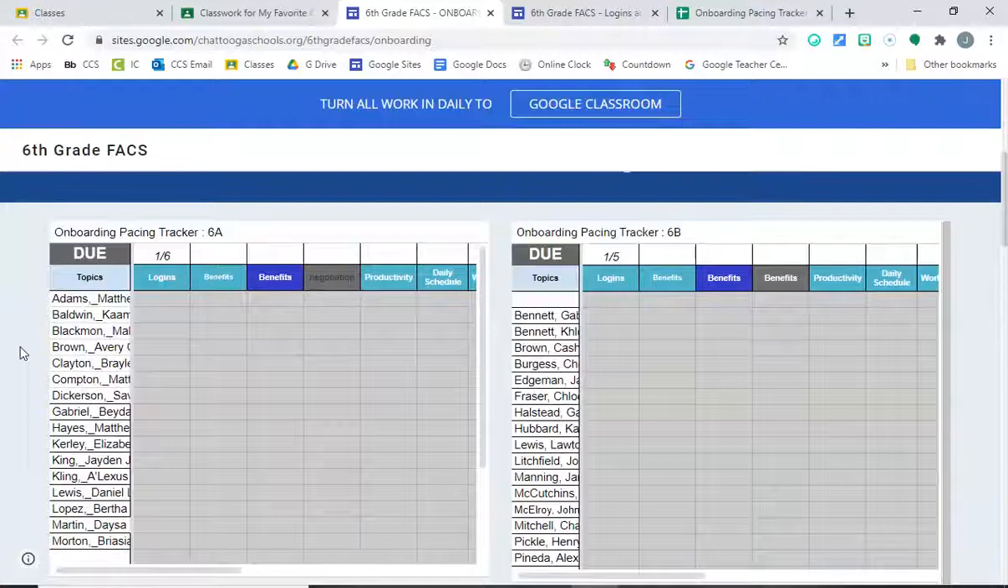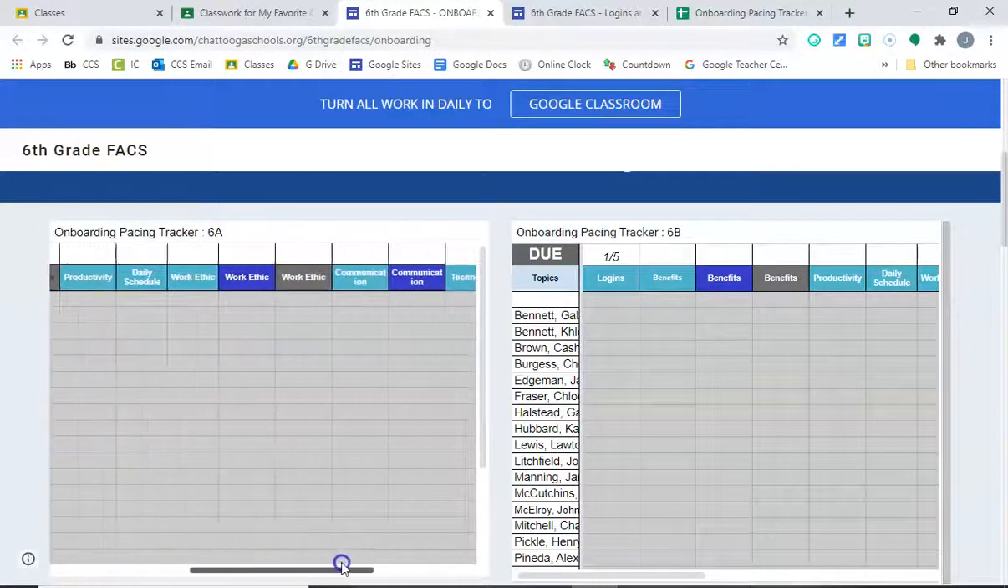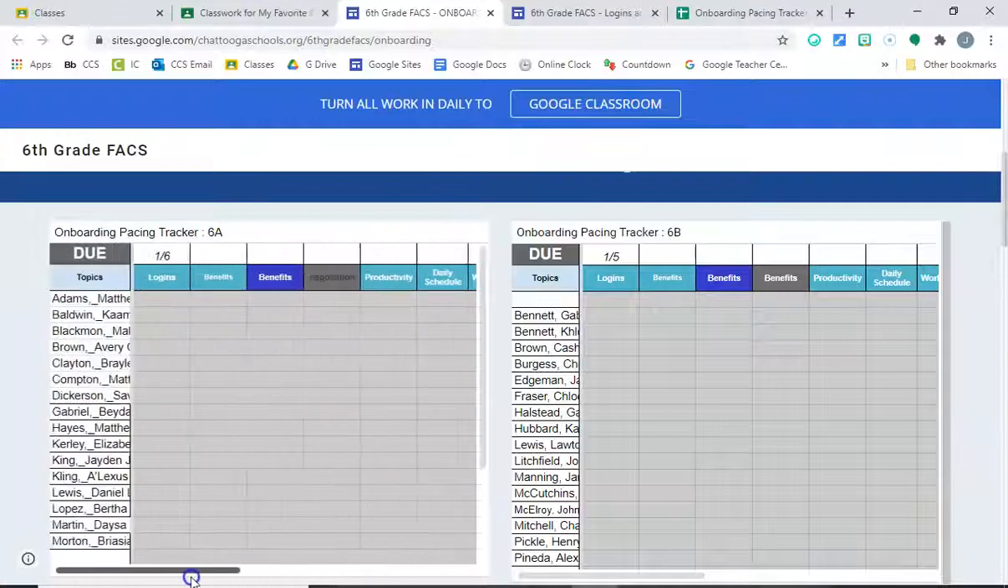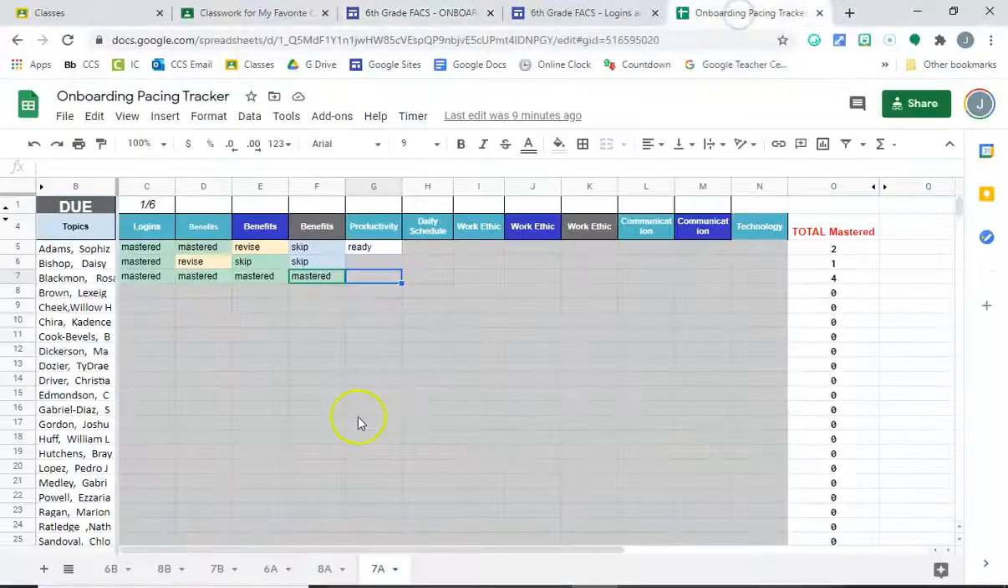So the first thing you're going to do is you're going to go down and find your name. And when you find your name, you're going to go across, and it's going to tell you what you're on. You can scroll all the way across to see everything that's in the pacing tracker. Now, I'm going to go to mine where you can actually see this, okay?